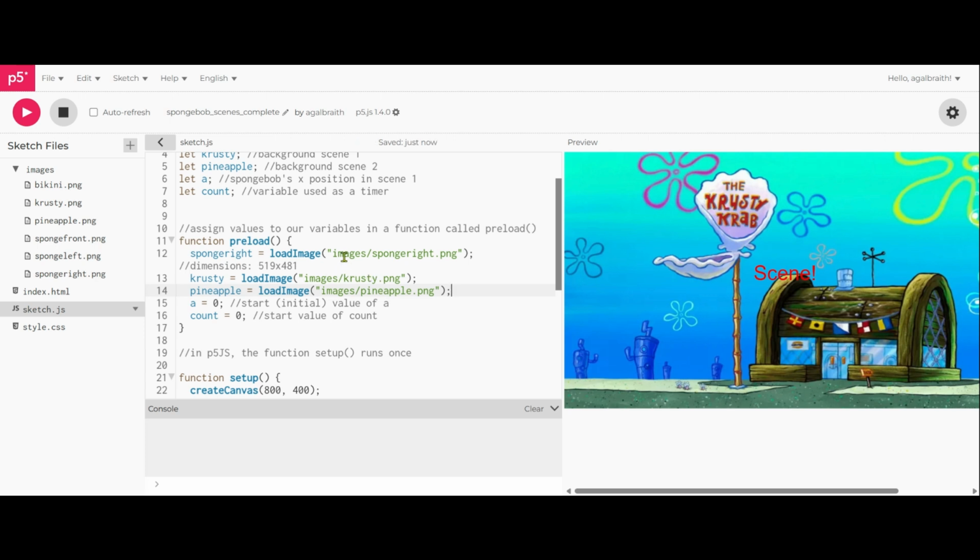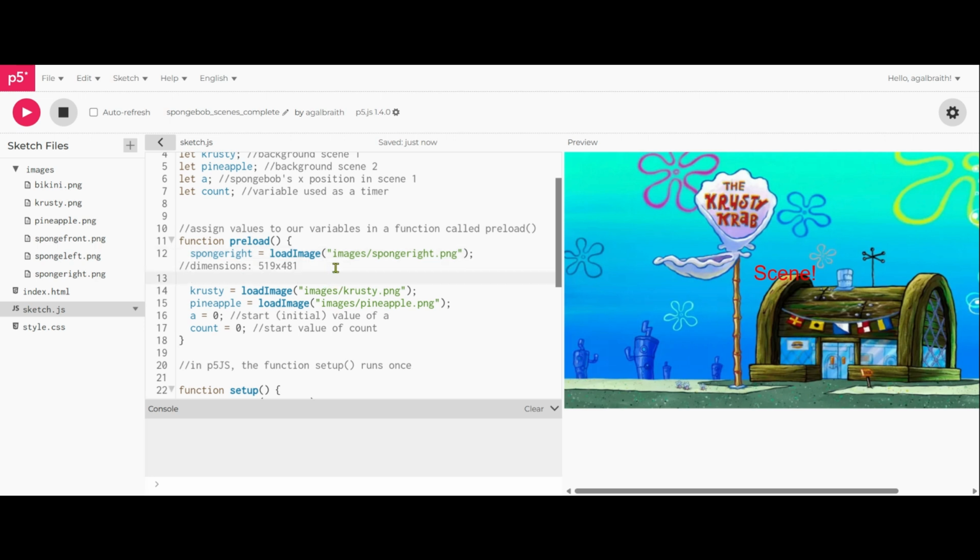And then I need my other SpongeBob character, which is going to be SpongeBob going left. So if I copy that line, Control C, and then paste it below, Control V, I'm going to change that to Sponge left.